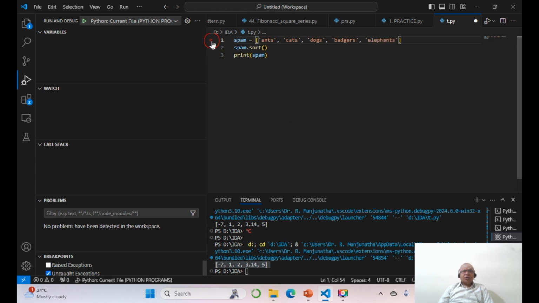Now I want to sort it in alphabetical order. Since all the characters are small letters, there is no need for you to do any case comparison. First it starts with A, so it goes for ants. Then it won't take cats, dogs.